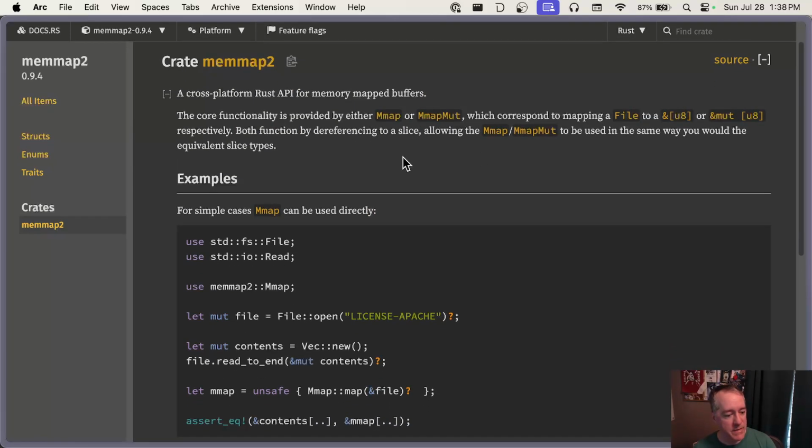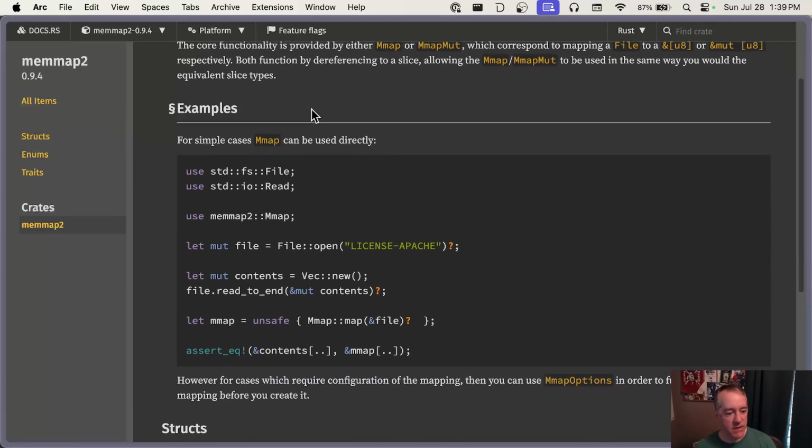Okay, maybe this is what we want. Okay, so it corresponds to mapping a file to a slice of u8s or mut u8. We're not going to do this immediately. We might do this in the nursery or in merge processes, but we'll find out. Okay, so both function by dereferencing to a slice, allowing the mmap to be used the same way you do equivalent slice types.